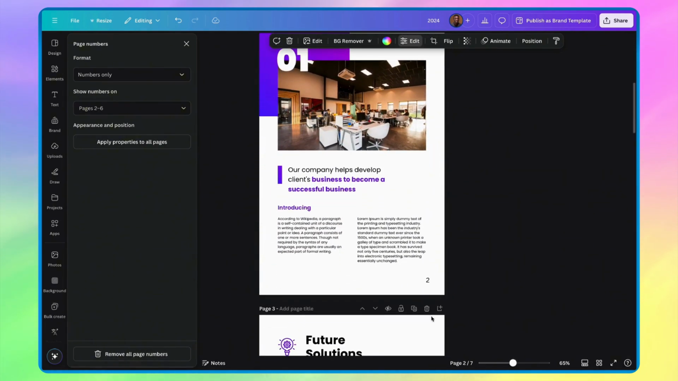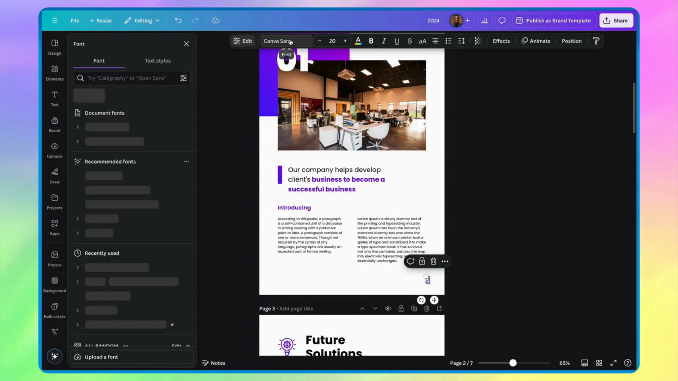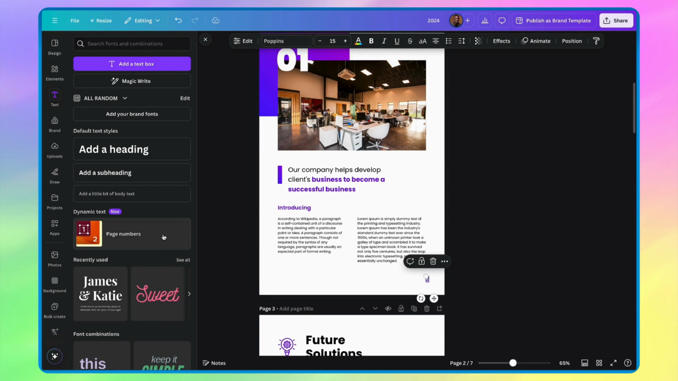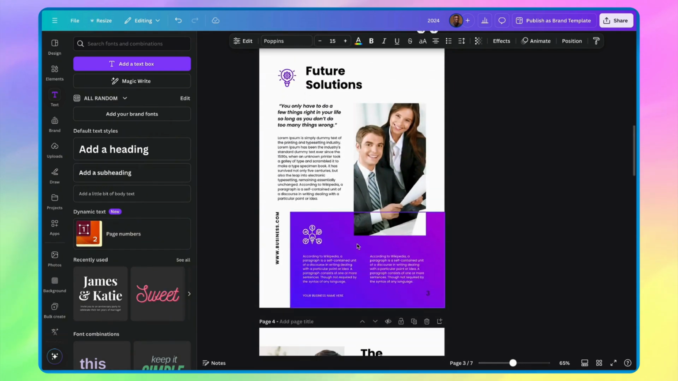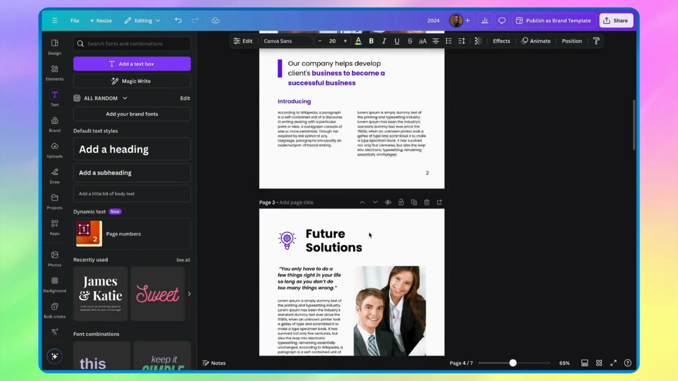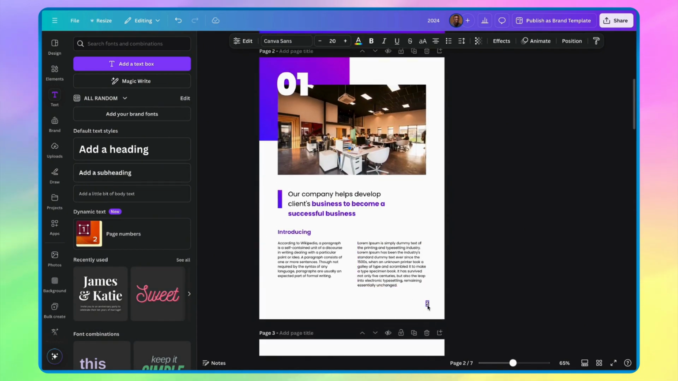What more can you do? So I can come here and change the font. Let me change it to Poppins, and maybe change the size to 16. I can close that. If I come here now, this is still in 20. If I come here, this is still in 20. Only that one is in size 16.